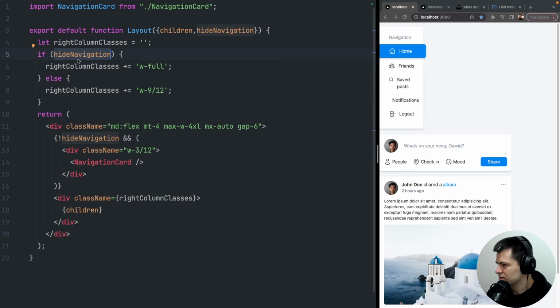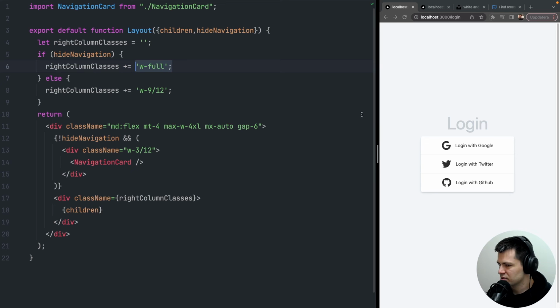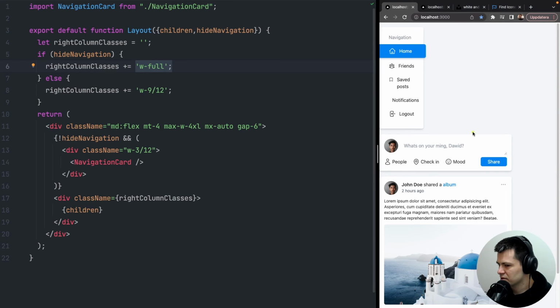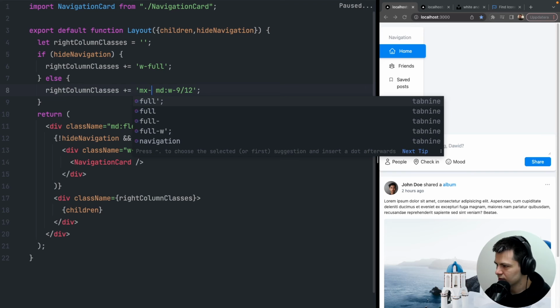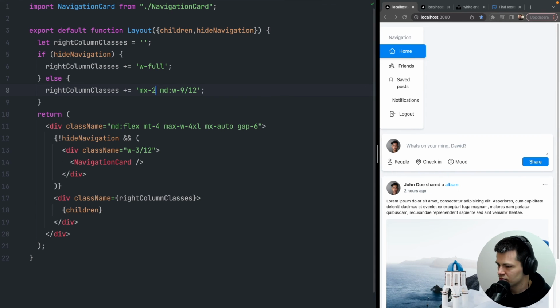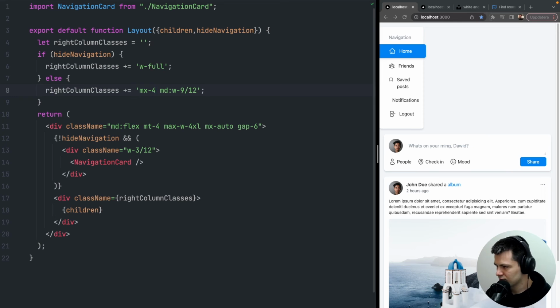But now for mobile, let's see. This hide navigation is when we have login page. So this part doesn't need to be changed, but this part should be changed. So 9 of 12 of width should be only for medium screens. Otherwise, what should be the default? The default should be that we have some margin on the left and on the right side, like a little bit. Let's say margin on X will be 1, maybe a little bit more 2. So we have a little bit of margin on the sides. And let's try with 4. Yeah, I think that's better.